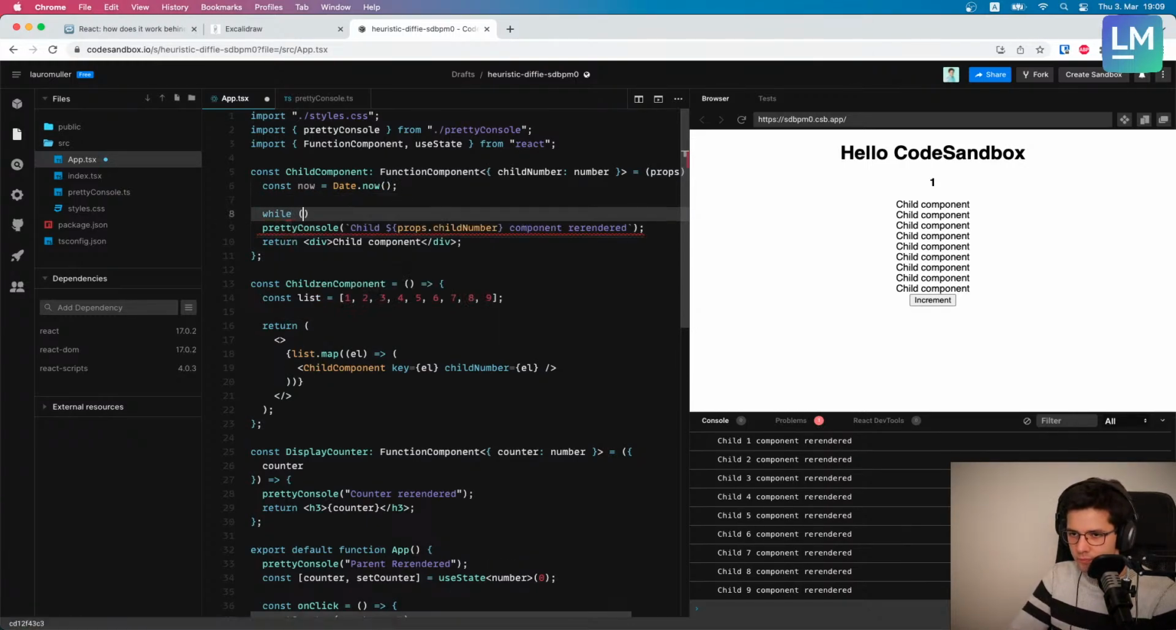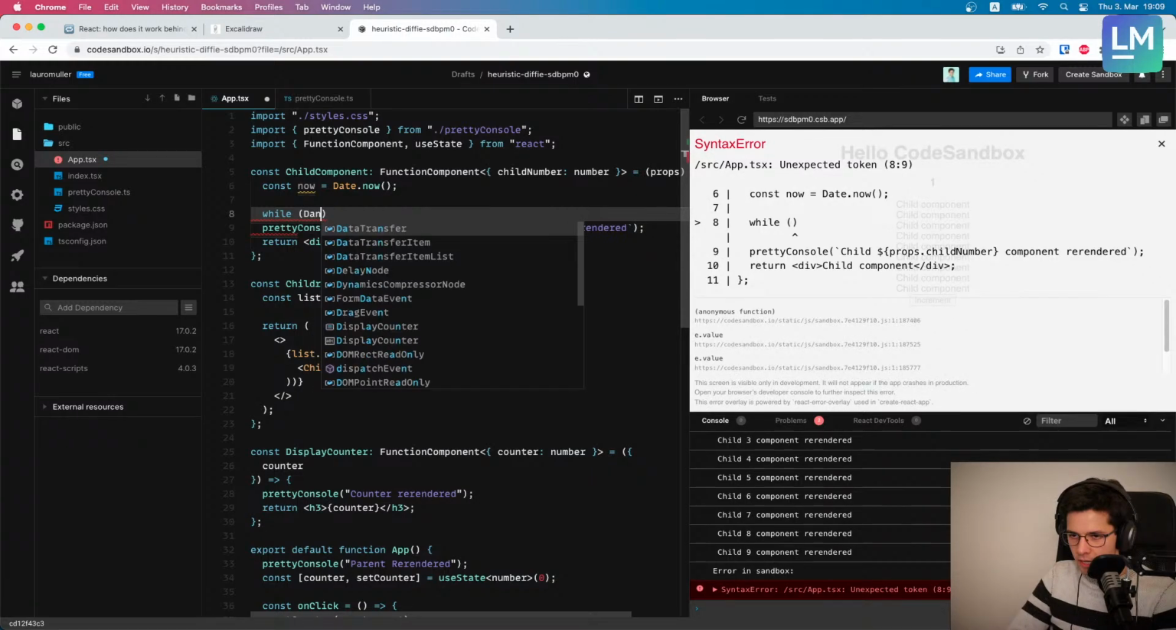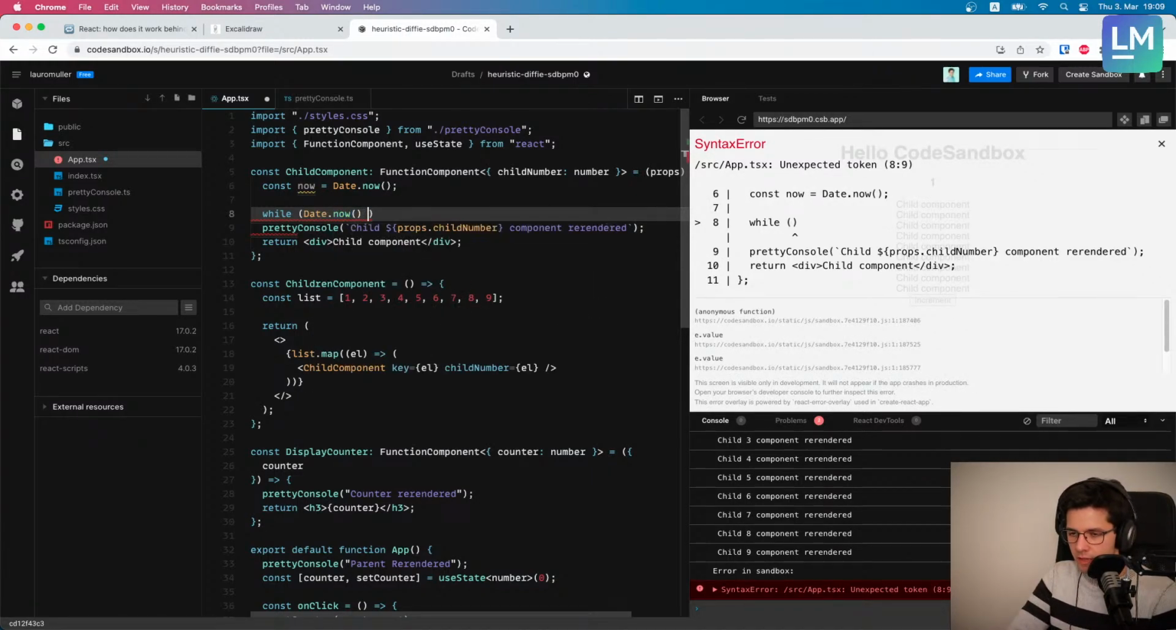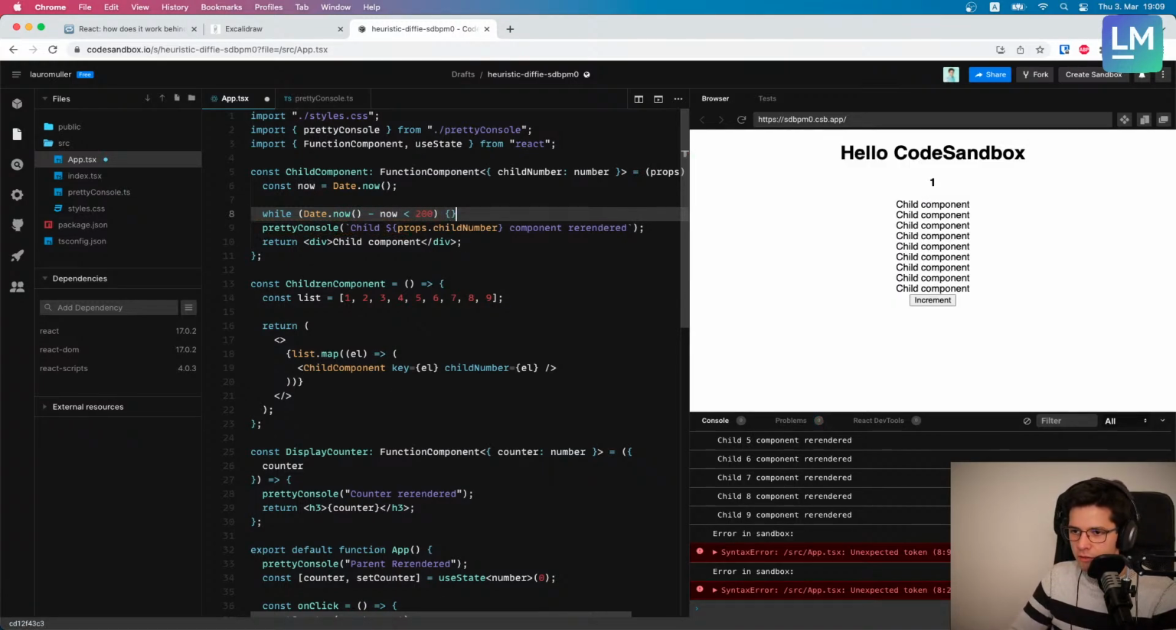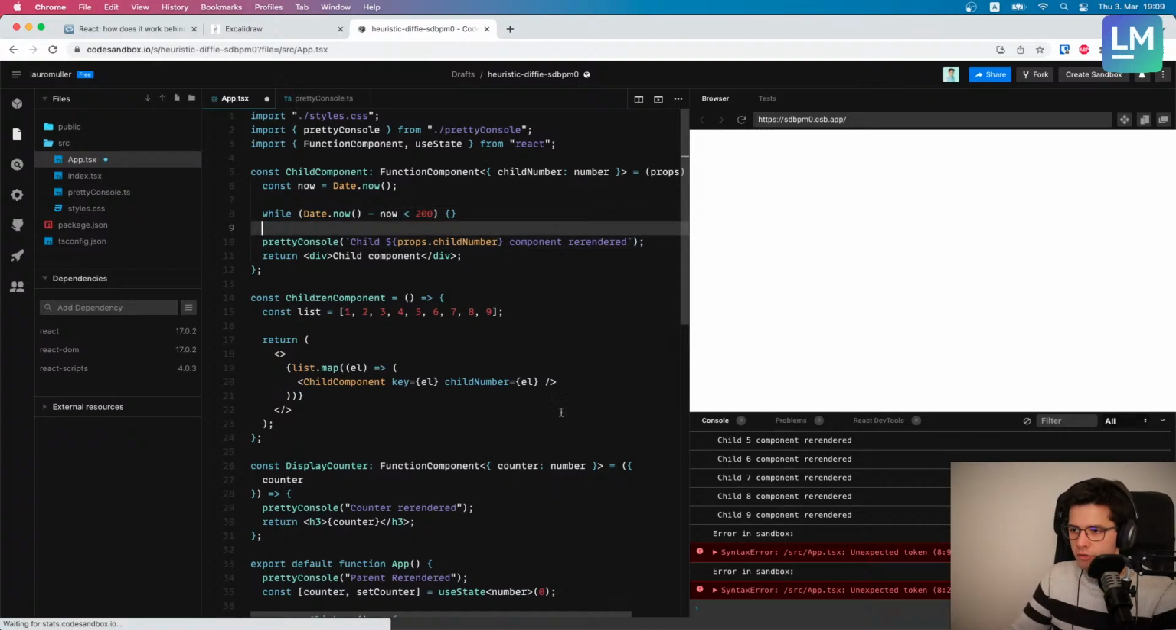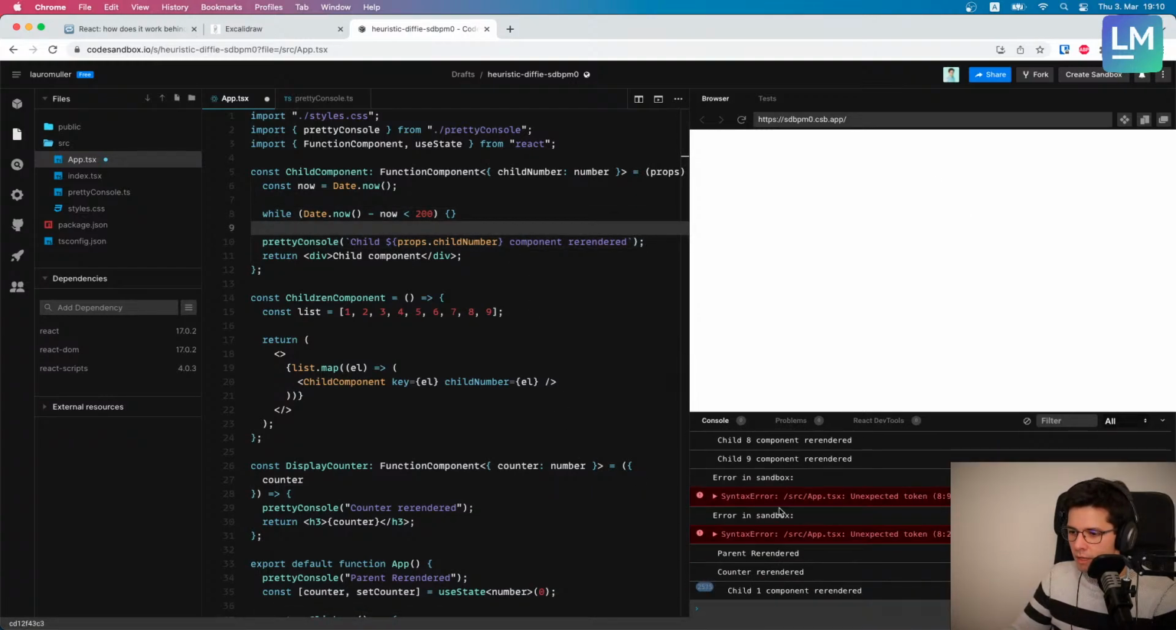So while Date.now minus now is less than 200, what I'm doing here is adding a 200 delay, right? Just gonna save this, and let's have a look. While Date.now is different than now, and probably I triggered some infinite loop. Why isn't this allowing me to... because it is re-rendering everything, and then because it is re-rendering everything, we are entering into an infinite loop. Okay, that's interesting.